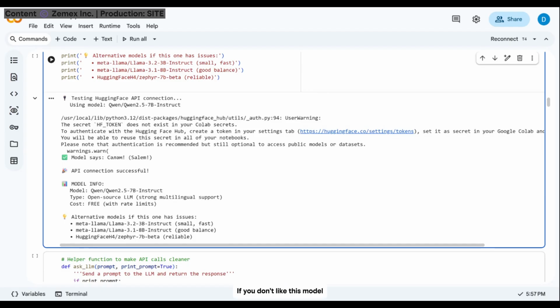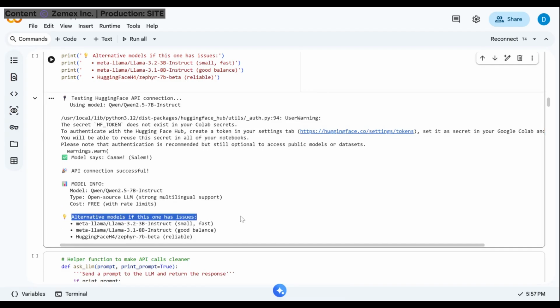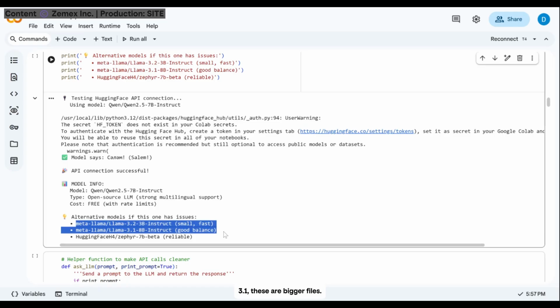If you don't like this model, if you want to use more modern models, then you can use other free models. Obviously, you could use the API service from OpenAI or Claude AI or Gemini. But if you'd like to process a large set of data with very simple inquiries, and you just need quick responses for free, then this free open source one works great. But there are other models available here. Meta has Llama 3.2, 3.1. These are bigger files.